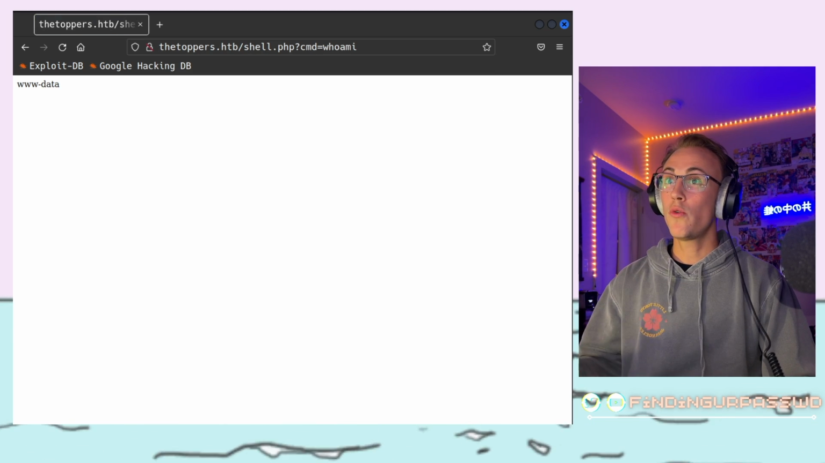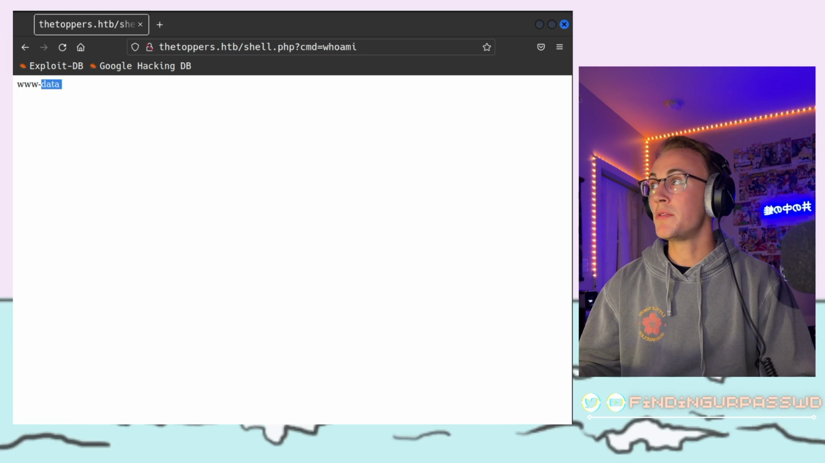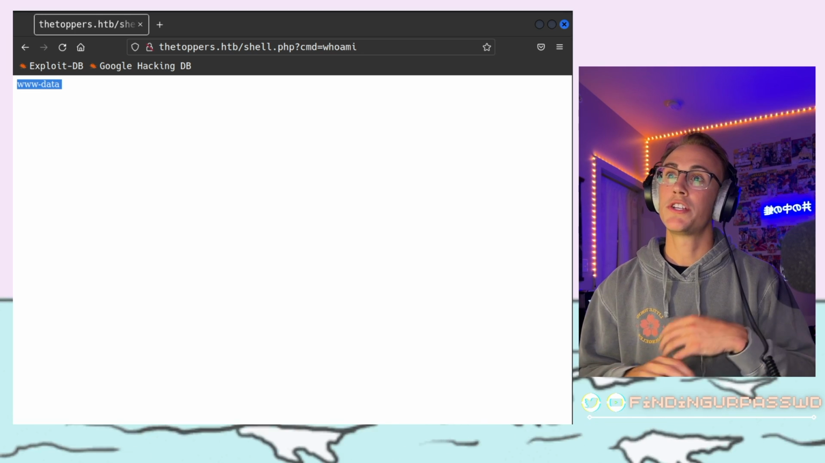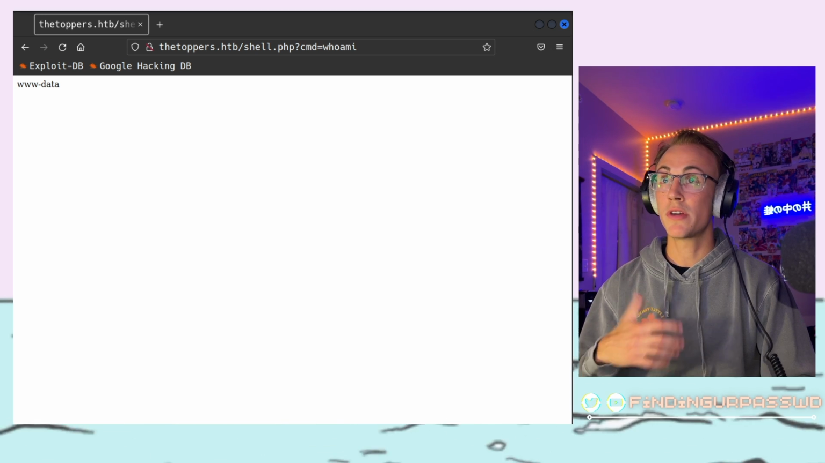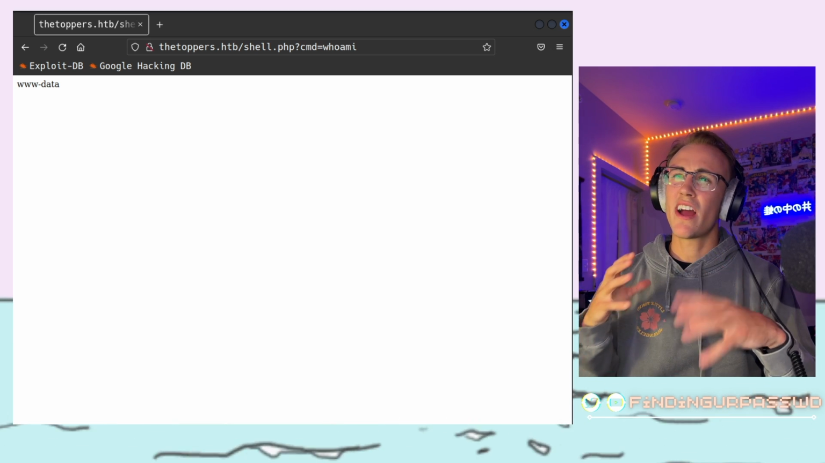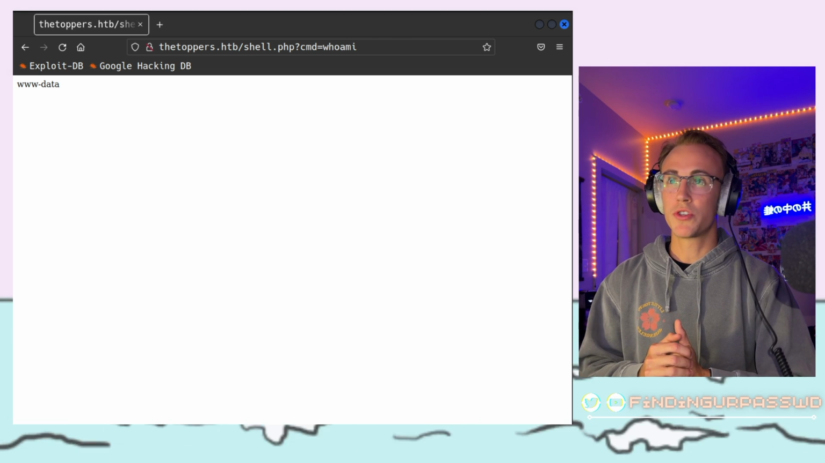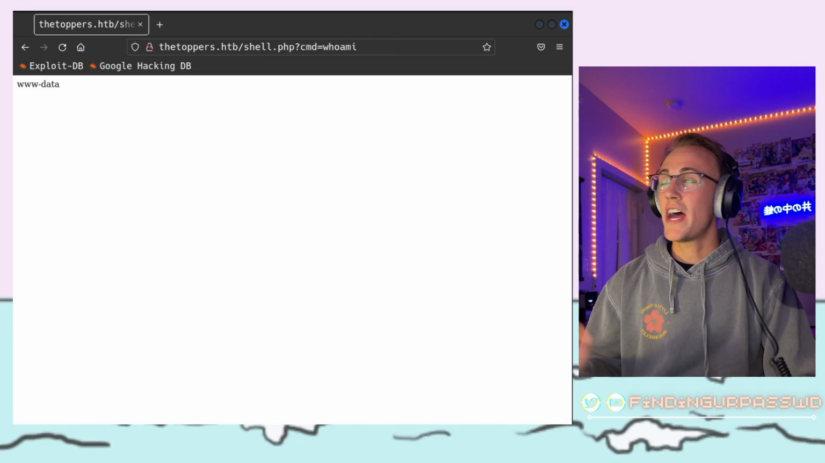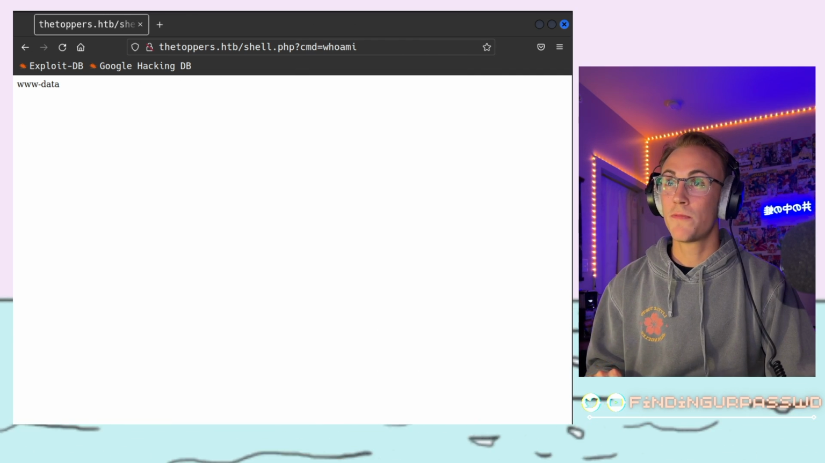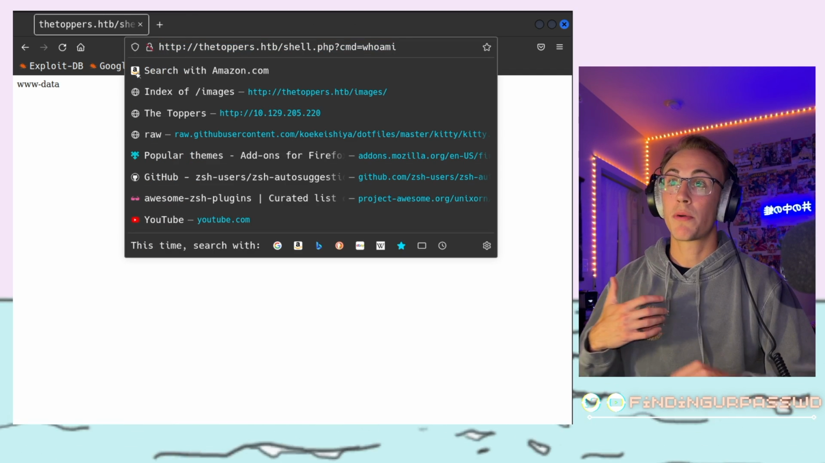So we can do whoami, and we are running as www-data on the back end, which is very typical for web servers to run as www-data. It's a little bit of a sandboxed user on Linux machines for HTTP servers, but that's a little bit of the cart before the horse. So we will now try to set up a reverse shell.